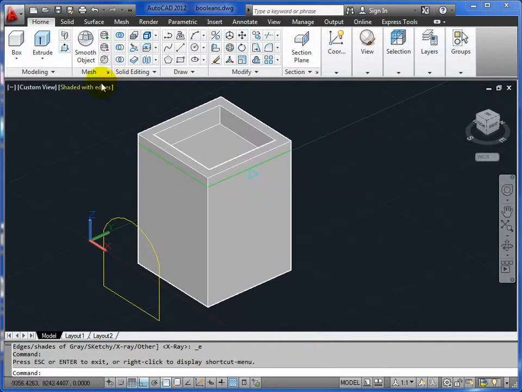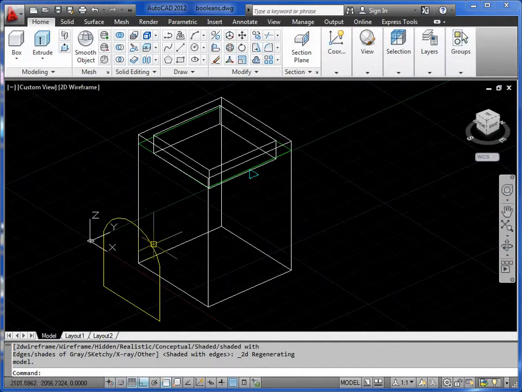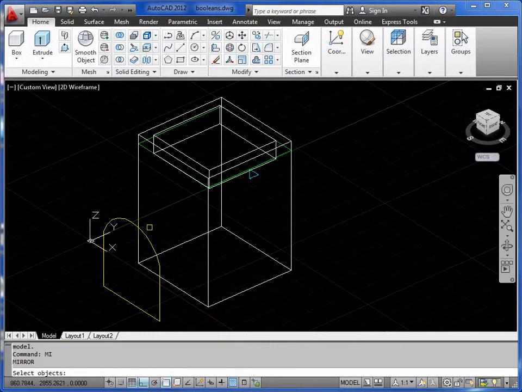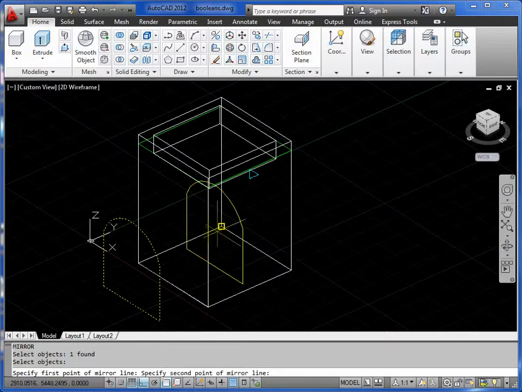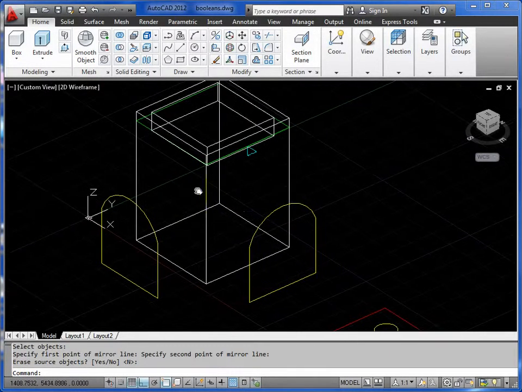Okay, right, back to 2D wireframe. What we'll do is we'll mirror this shape over to this side, and we're going to form an intersecting vault. Okay, so if we mirror the shape first, so MI, return, pick the yellow shape and return, and use the diagonal across the base of the shape as your mirror line. Go from corner to corner and return.